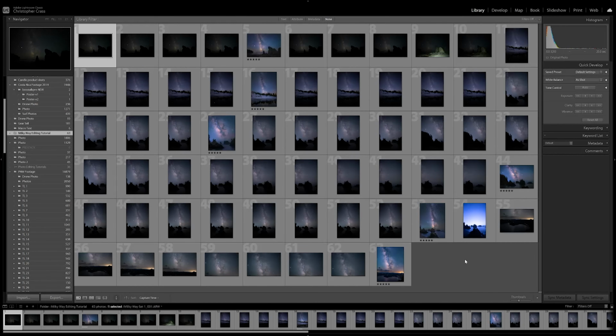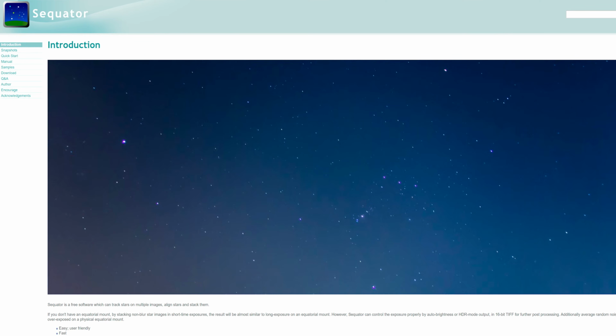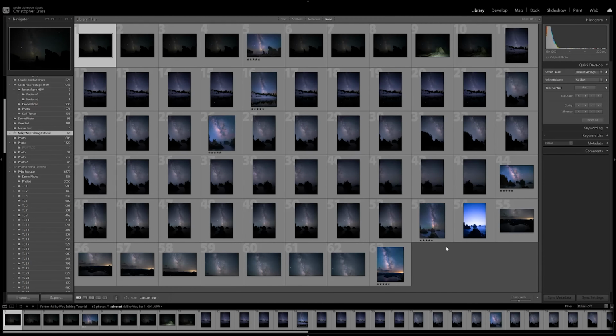So for this tutorial, as mentioned, you're going to need a copy of Adobe Lightroom, Photoshop, and a free program called Sequator. You just Google Sequator, and you'll find it and download it. It's a free program. Let's look at our images here. I'm going to show you all the images. I'm not sure if we're going to get to all of them, but just to have them here at the beginning of the video.